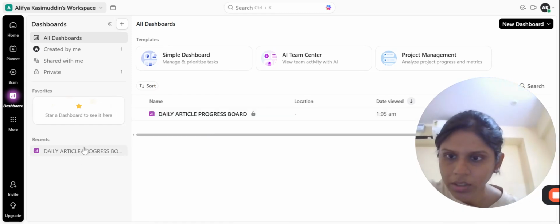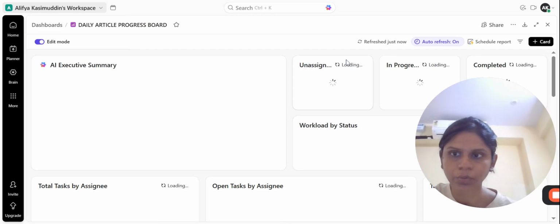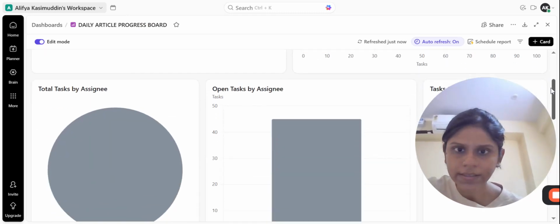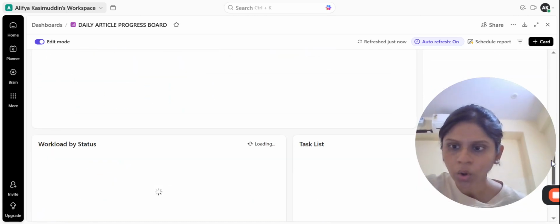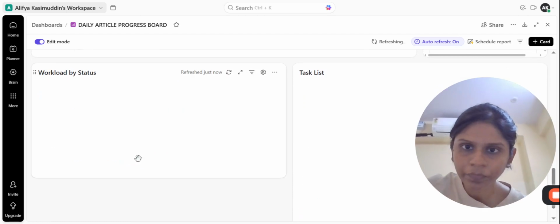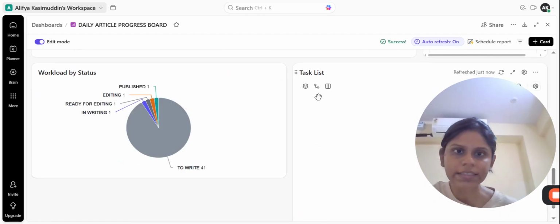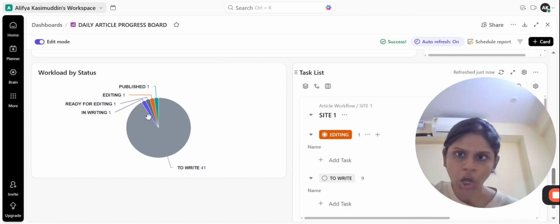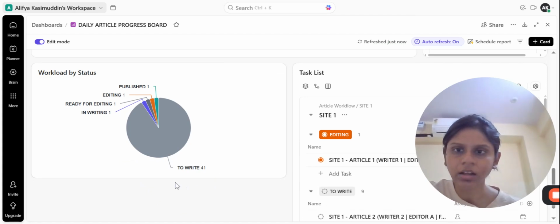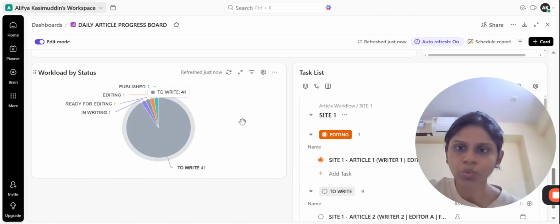So I have named it the daily article progress board, and I have created 2 cards under this. One is the workload by status card, and one is the task list. So if I'm sharing the dashboard, simply by looking at this, a person can tell what stage which article is in.